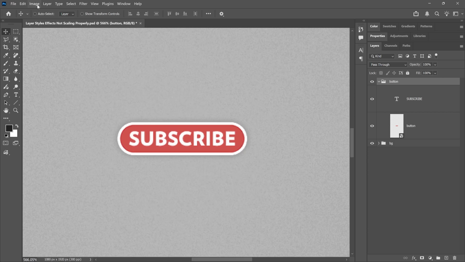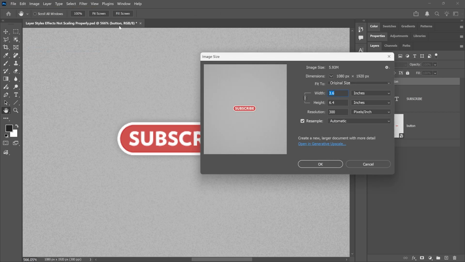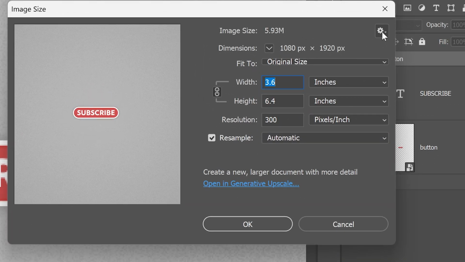Finally, if you're using Image Size to resize the canvas, make sure you click on this gear icon and check Scale Styles before you click OK. Duh!